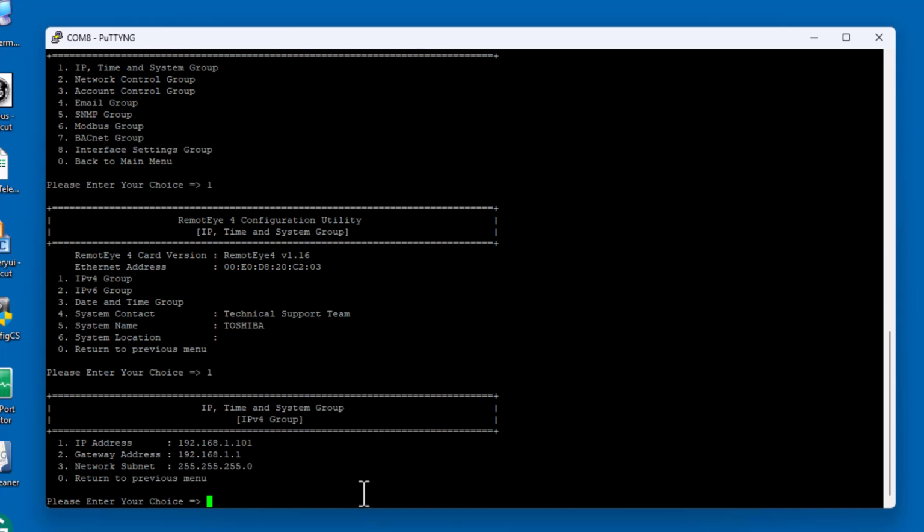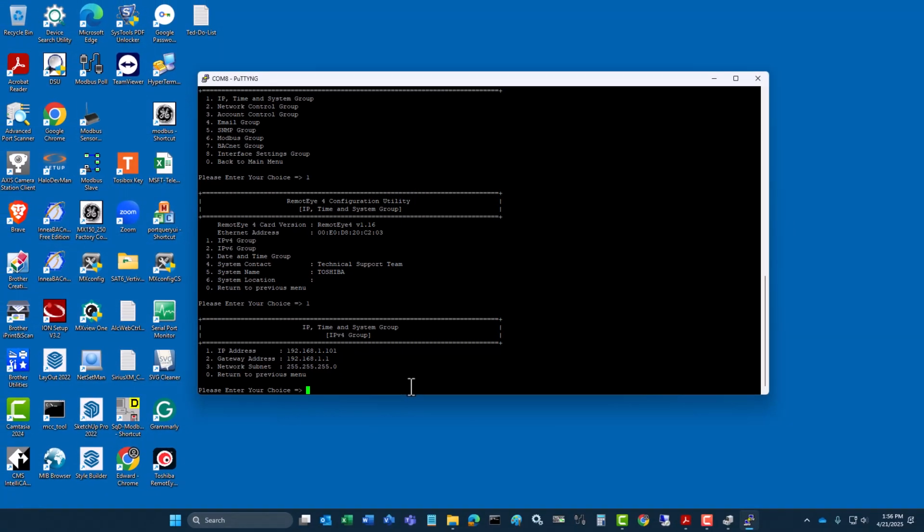I'm going to make some other videos on this card as far as getting into the interface for the first time, and then going over some of the different menu options, whether you're using Modbus, BACnet, SNMP, going through.